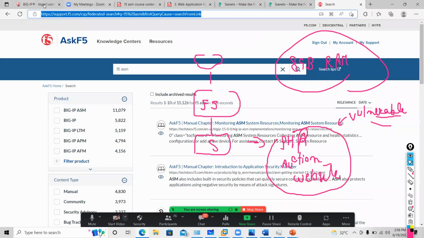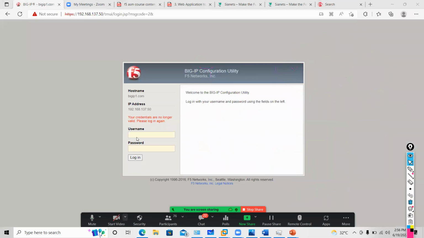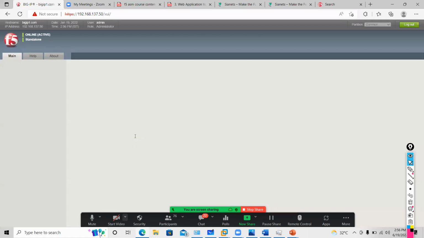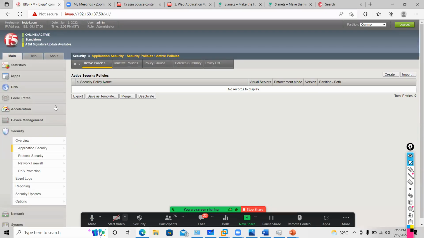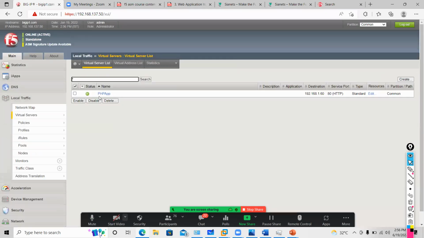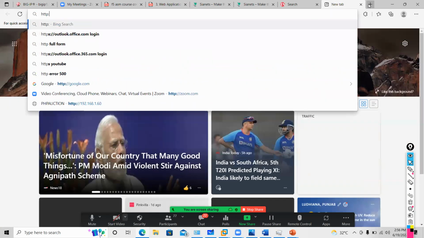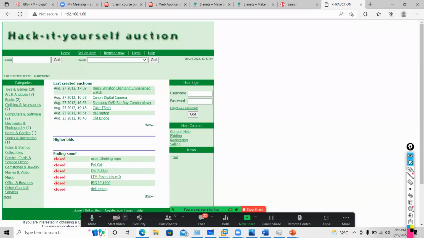So I have an F5. This is how F5 looks like. So I have created one virtual server. This is called my virtual server. When I open this through my website, HTTP, this is how it looks like.